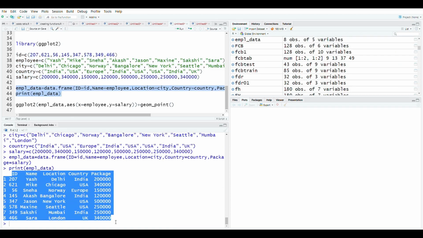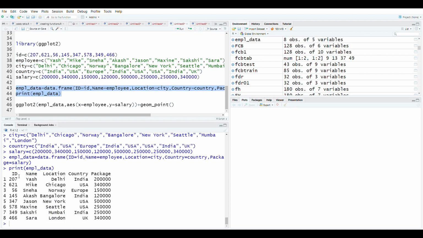Okay, so now this is the data frame which I have got. Now you will see whatever column names we wanted, like ID in capitals, name, location, country. We have given that. You can also give the same name as your variable. That's up to you. Now let's make a plot.